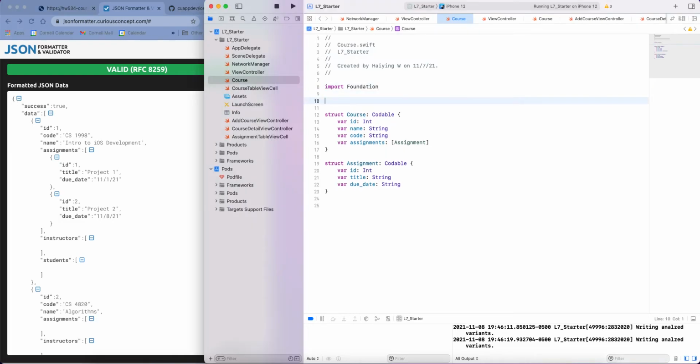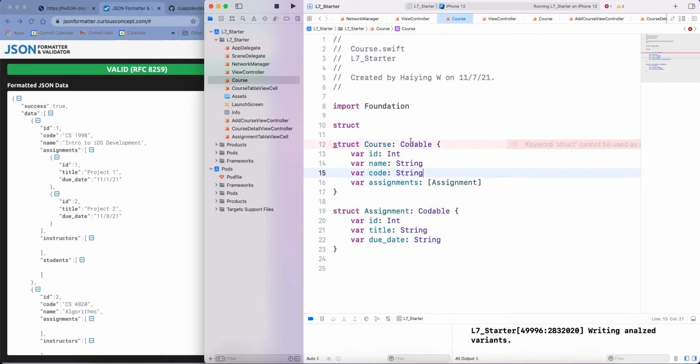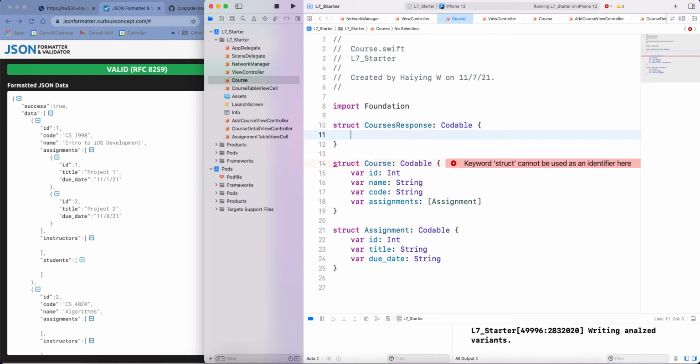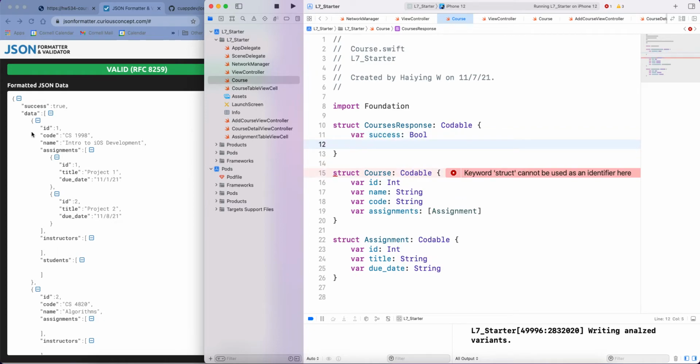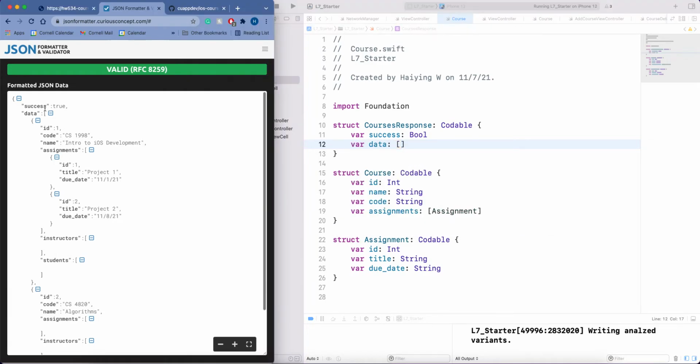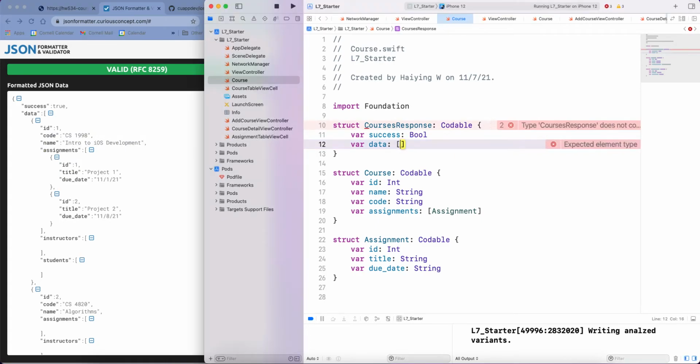So I'm going to add a new class. Let me make it bigger. Is that big enough? So I'm going to call it CoursesResponse, and of course we have to conform it to Codable, and then it's going to have a boolean called success, because you can see success is just true or false, and then we also have a data, and this data here is just a list of courses. So that's the type of it. It's going to be Course.